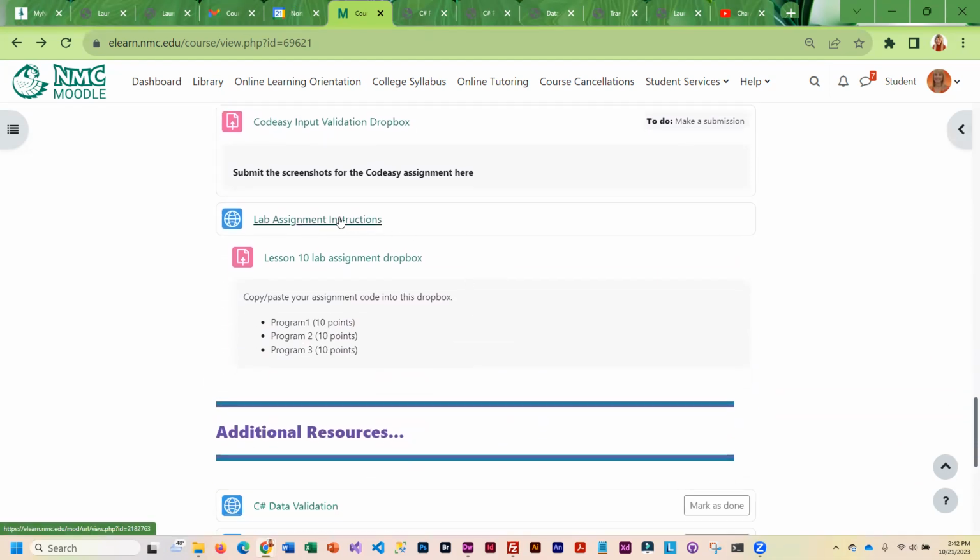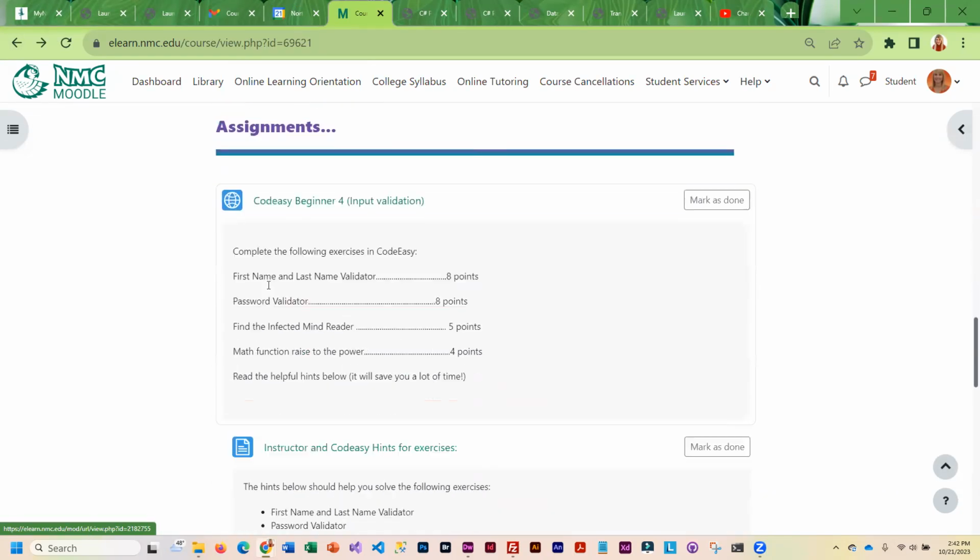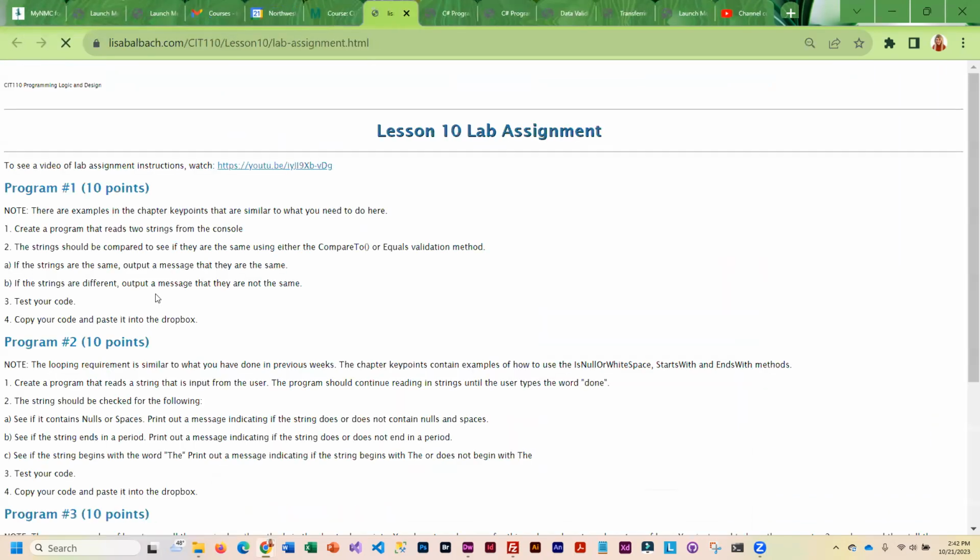And for the lab assignment, like I mentioned, we've got 3 different programs. Whoops, got to bring up the instructions. Each one is worth 10 points, and they are really similar to what was in the key points. So you're basically using these different methods. This first one uses compare to or equals, and you're going to be comparing 2 strings that you bring in from the console.